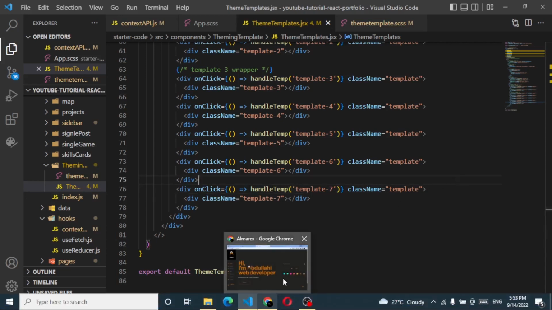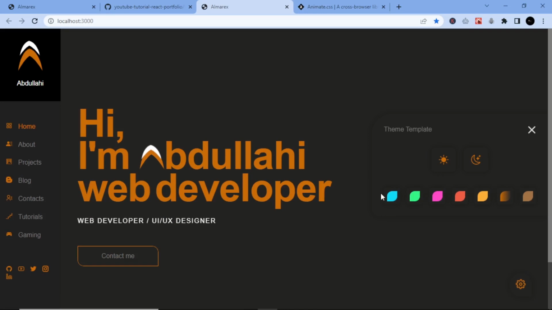So I'll go with the 7th, and now we have our on-click event on the divs. So we are going to add the on-click event on all these divs right there. So currently I'm clicking, but nothing is happening.